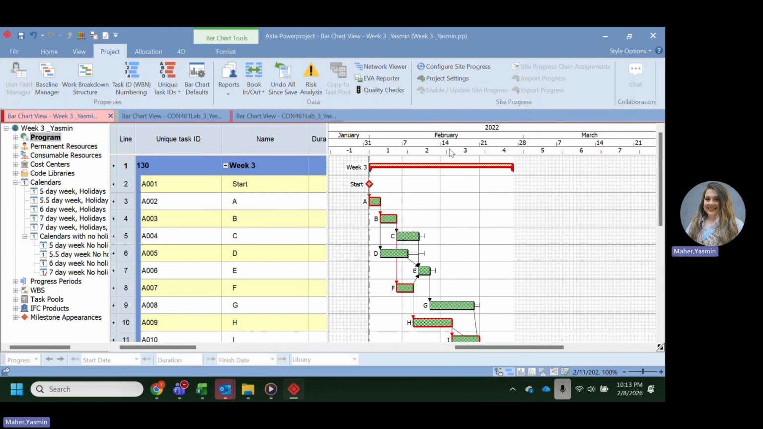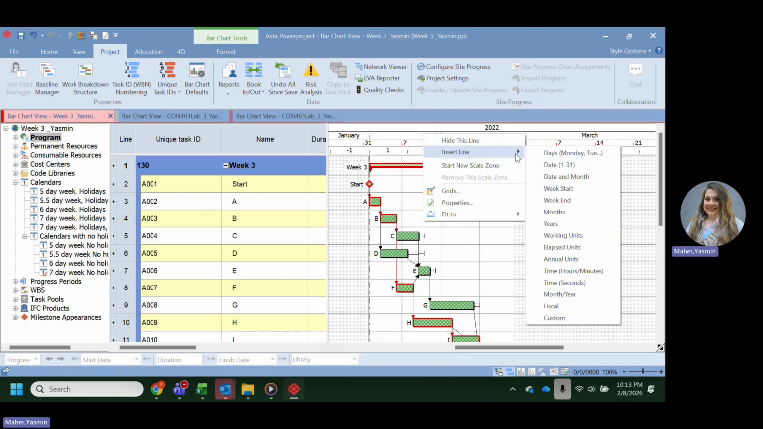As we said, this is our date zone, correct? We want to make sure that we're setting the date zones required. Each exercise, each homework will not have the same exact required date zones, so you need to check what the required date zones are. Then you go to the time scale or date zone, right click, and you have the option to insert line. It gives you all the time scale options that you can add.